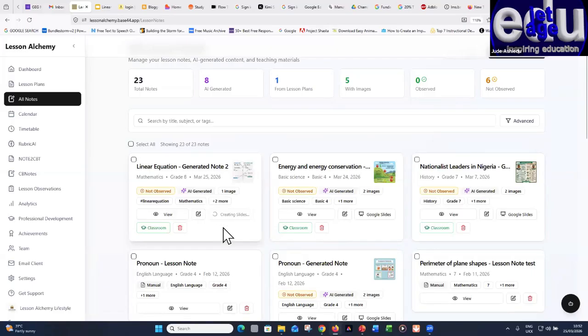So it's creating Google Slides. The alternative, PowerPoint and Google Slides are similar, just from different companies. Google Slides is by Google, while PowerPoint is by Microsoft. So they work hand in hand. It's creating Google Slides for your lesson notes, and because it's going to take a number of slides to be created, it will take some time.